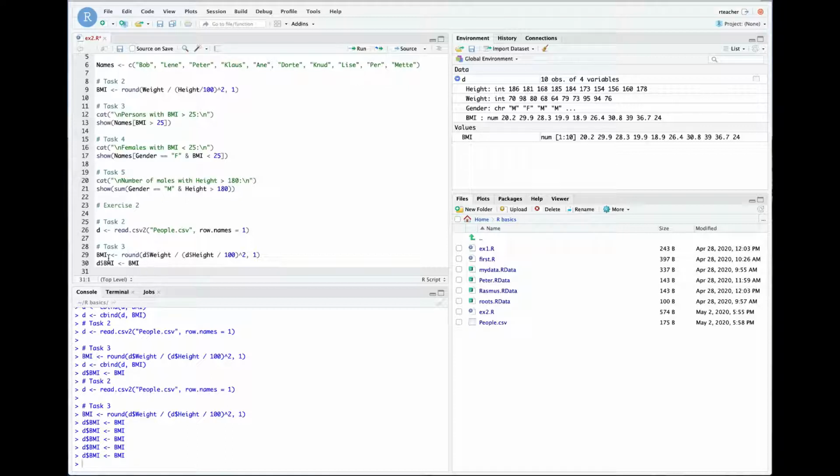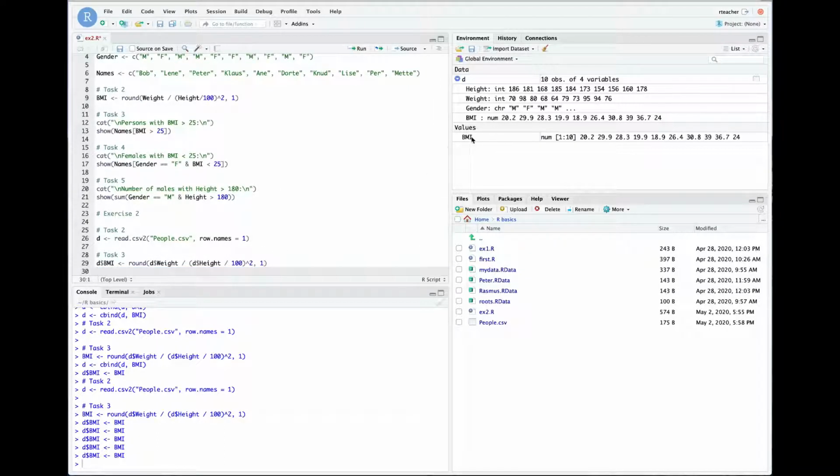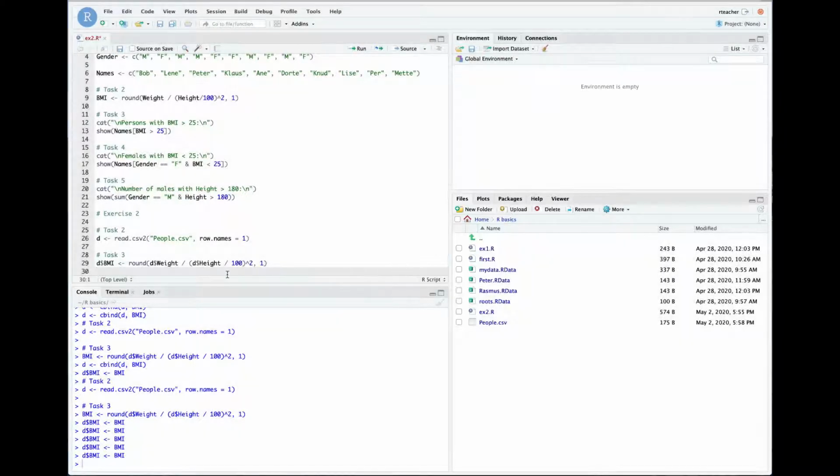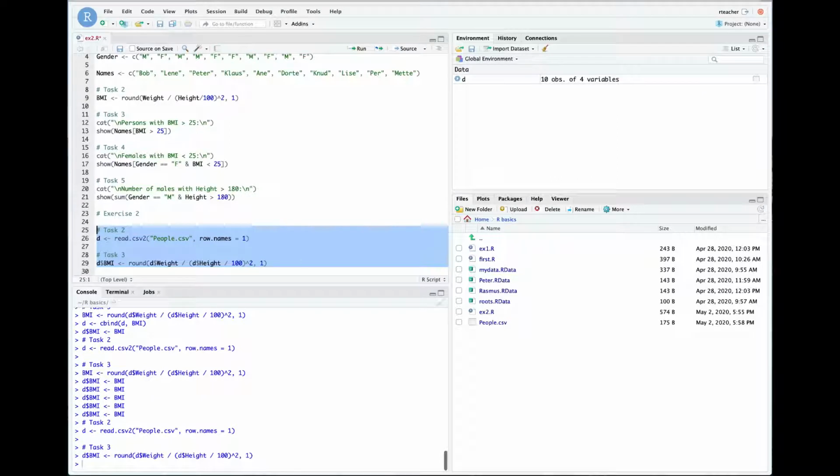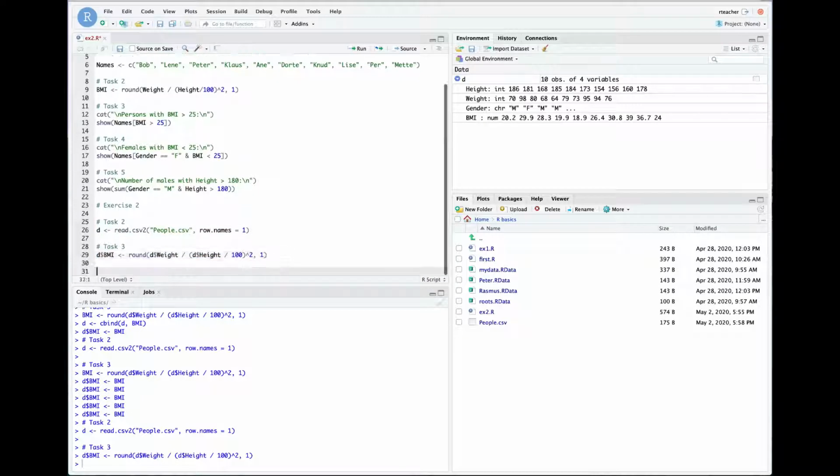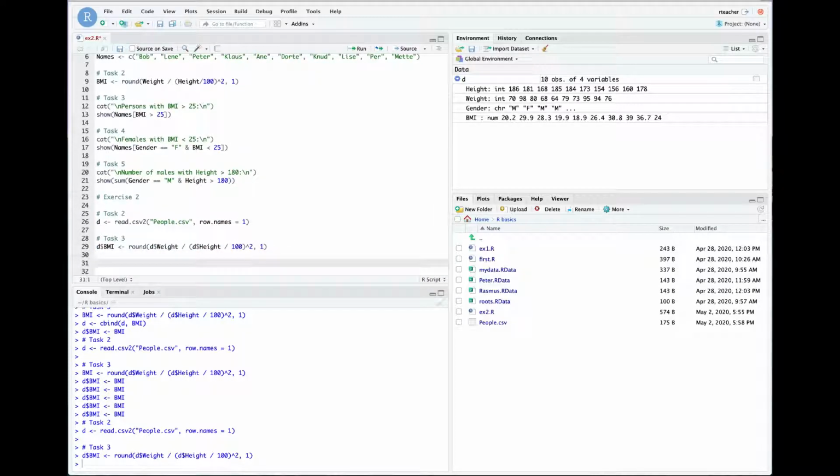So it means that actually I don't need to produce this vector BMI. I can just write D$BMI in the beginning, right? I don't need this vector separately. So if I remove everything and then run these 2 lines, I will get BMI already inside the data frame. Okay, so that will save some code and also make it a little bit more clear.